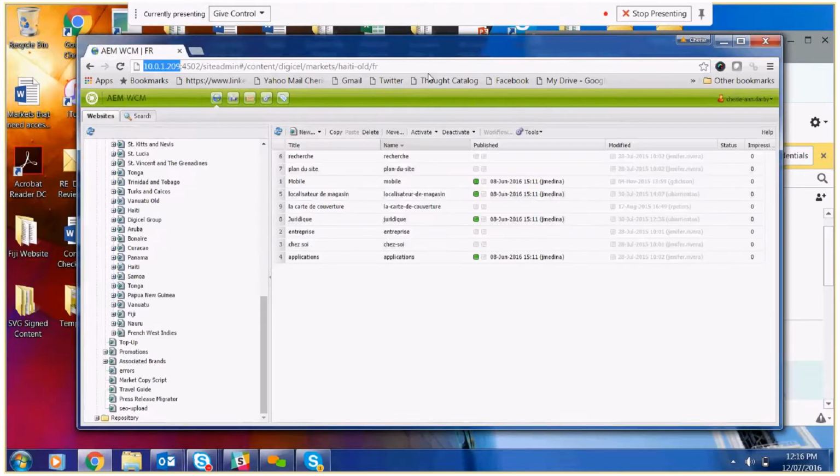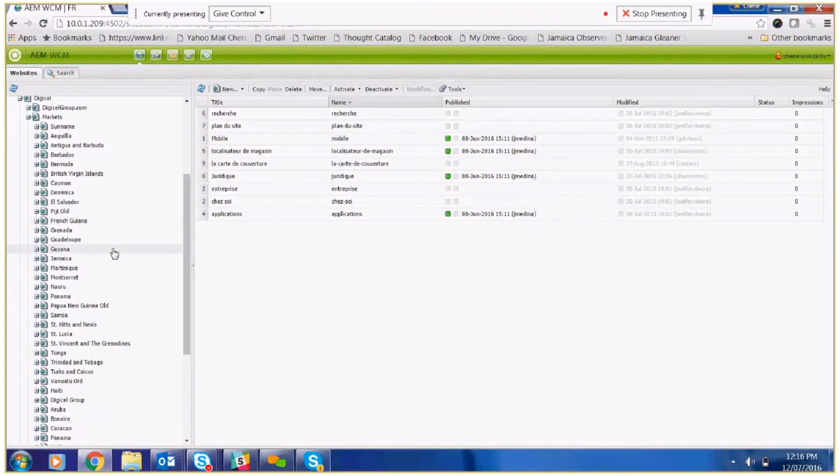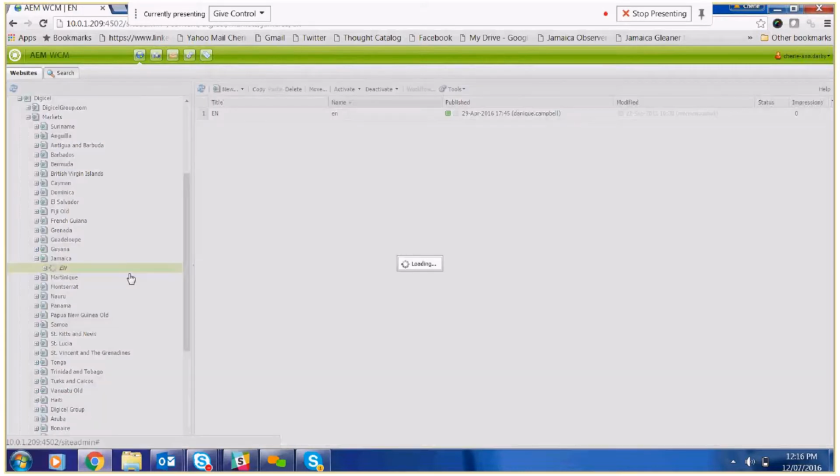Okay, that's right. We'll try with this one. Sorry about that, guys. Just trying a stable environment to work this in. Okay. Let's just go on Jamaica.